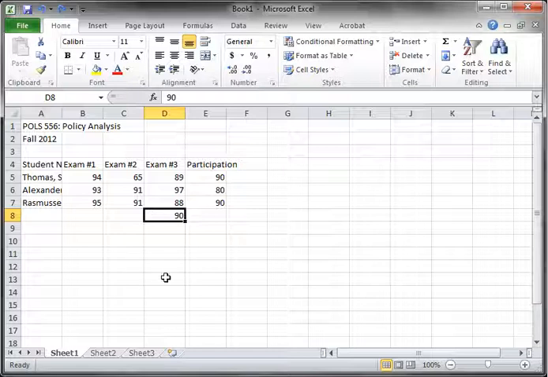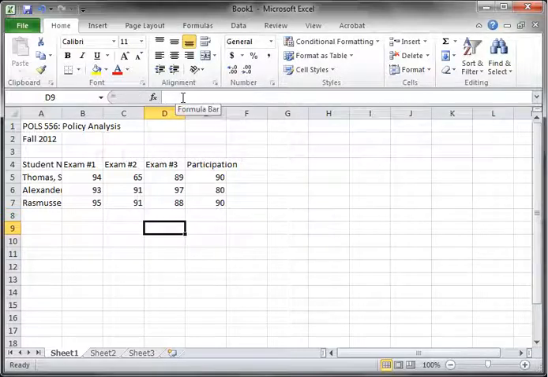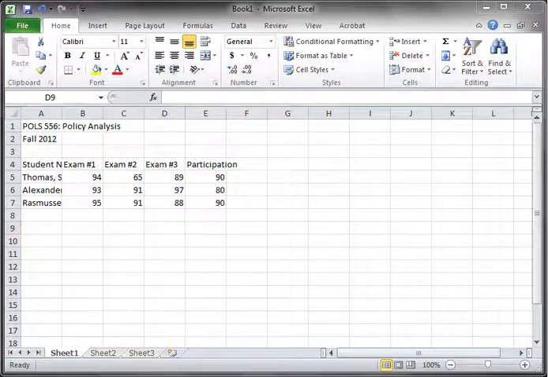Or once it's highlighted as the active cell, move the cursor up to the formula bar, click the left mouse button behind 90, and hit backspace twice to delete that information, then hit enter. Now I've deleted the extra information that I had included accidentally into the spreadsheet.